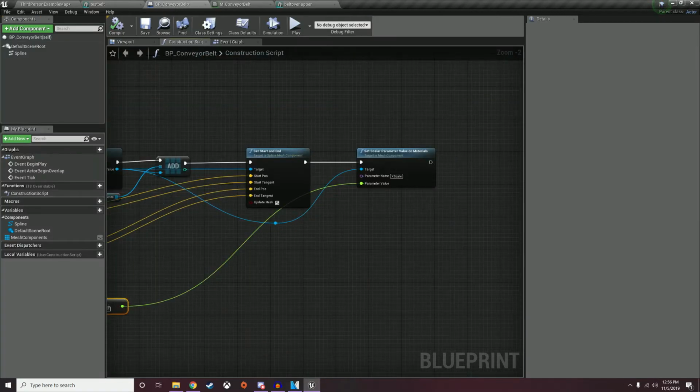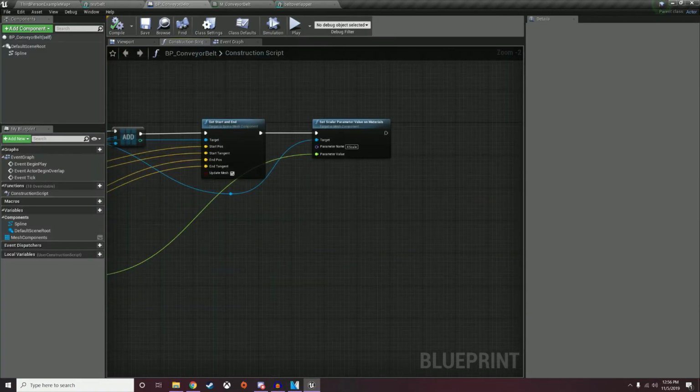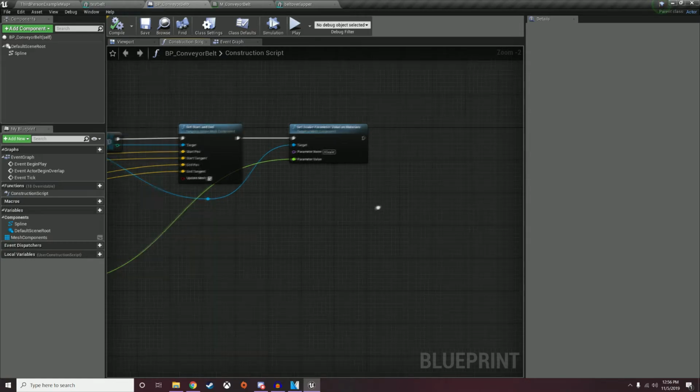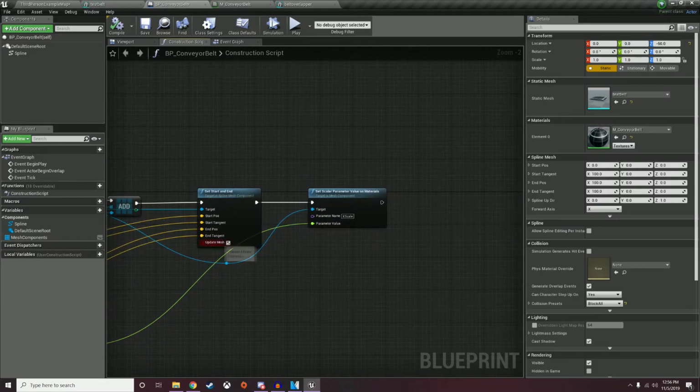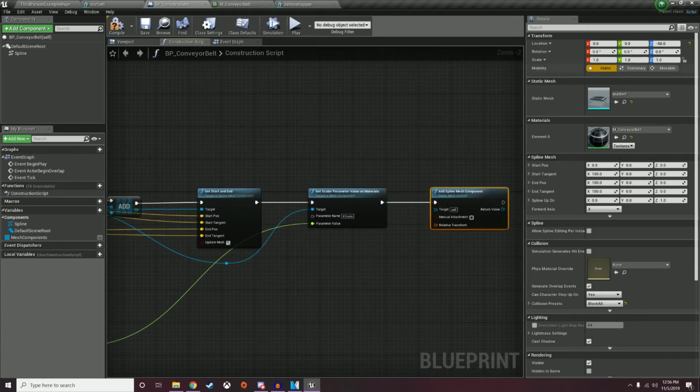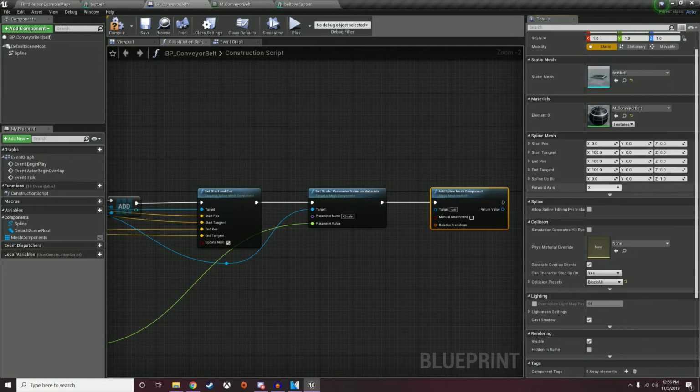So now we're going back into the construction script in the conveyor belt blueprint. And what we're going to want to do is add another spline mesh. So we're just going to copy this one and move it over here. We're going to make a few changes. We want this to be -30 instead of -50. That's going to put it slightly above the conveyor belt so that things on the conveyor belt will overlap with it. Instead of block all, we want this to be overlap all.